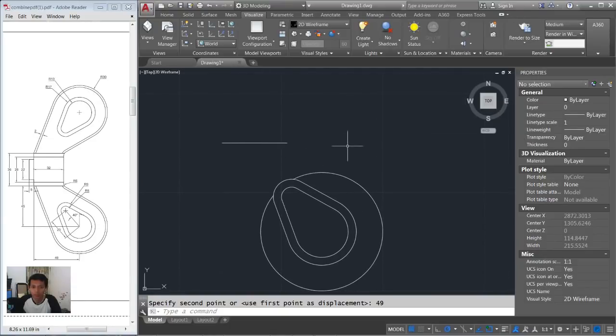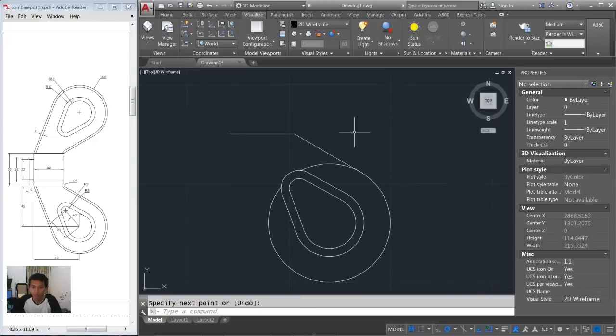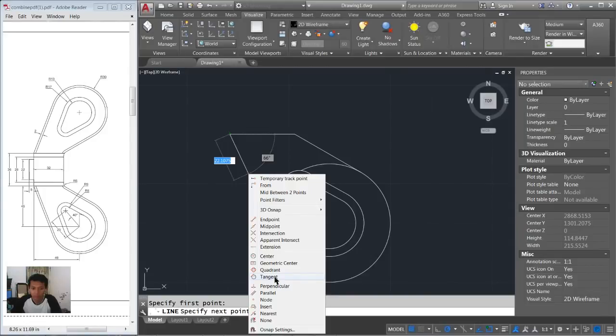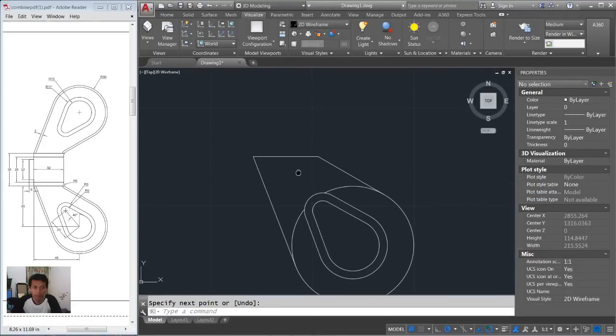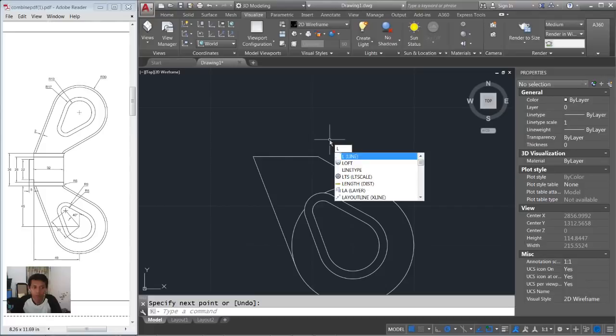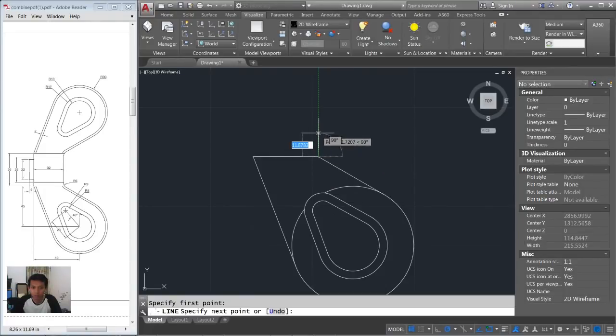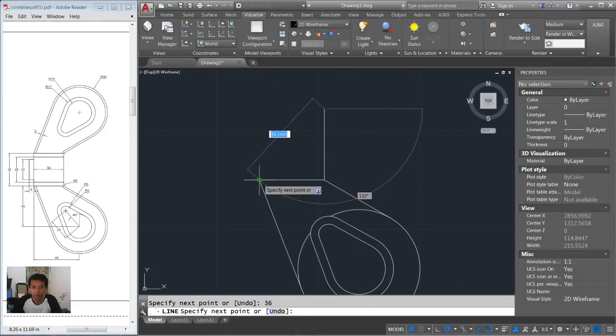Okay, I will create a line, start from this point and we use tangent again. Click at this point, we create a line, start from this point, and using tangent, click at this point. Okay, this is simple. And next we create line with length, start from this point to the top 36. Okay, we create in here and close at this point.